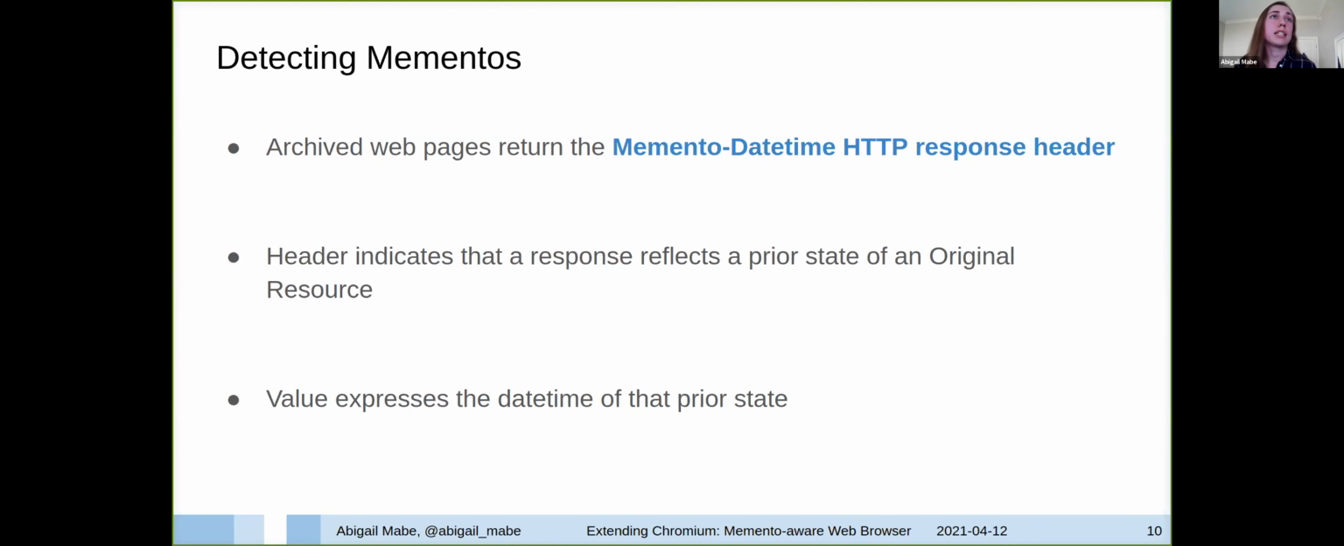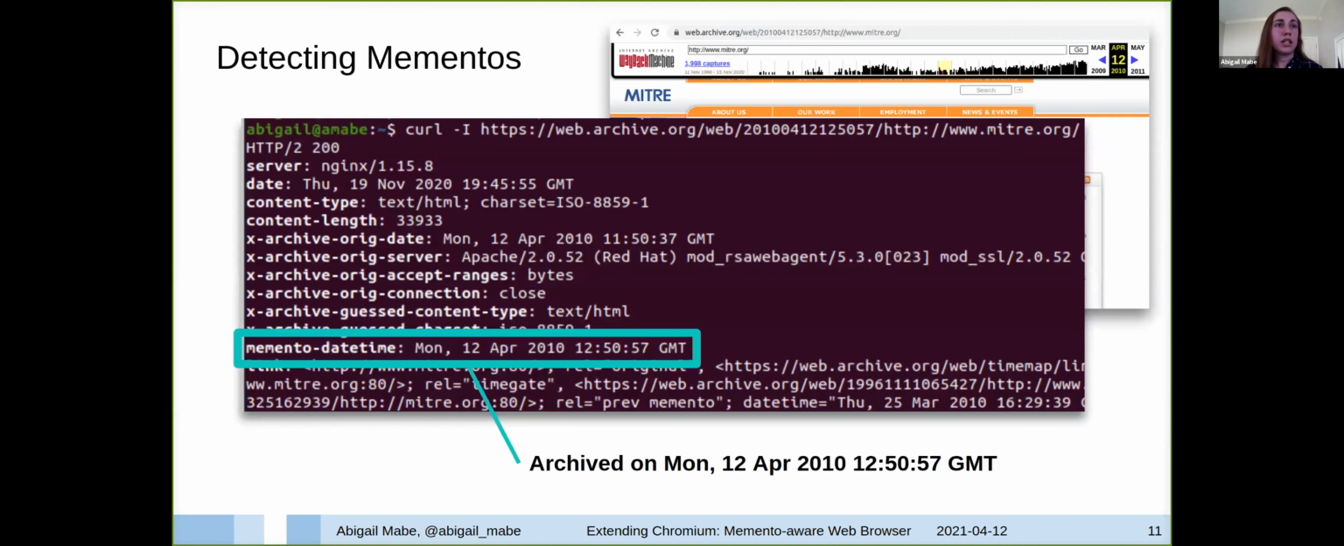So what we can do to detect a memento is that archived web pages return the Memento-Datetime HTTP response header. We can look for this header in order to know if a page is archived. And since browsers already parse the response headers, we just have to additionally look for this one Memento-Datetime header. This header indicates that the response is a prior state of an original resource, and the value expressed by this header is the date time of that prior state. If we do a curl request on a memento, we'll see that the Memento-Datetime header is returned, and the value of that header is Monday, the 12th of April, 2010.